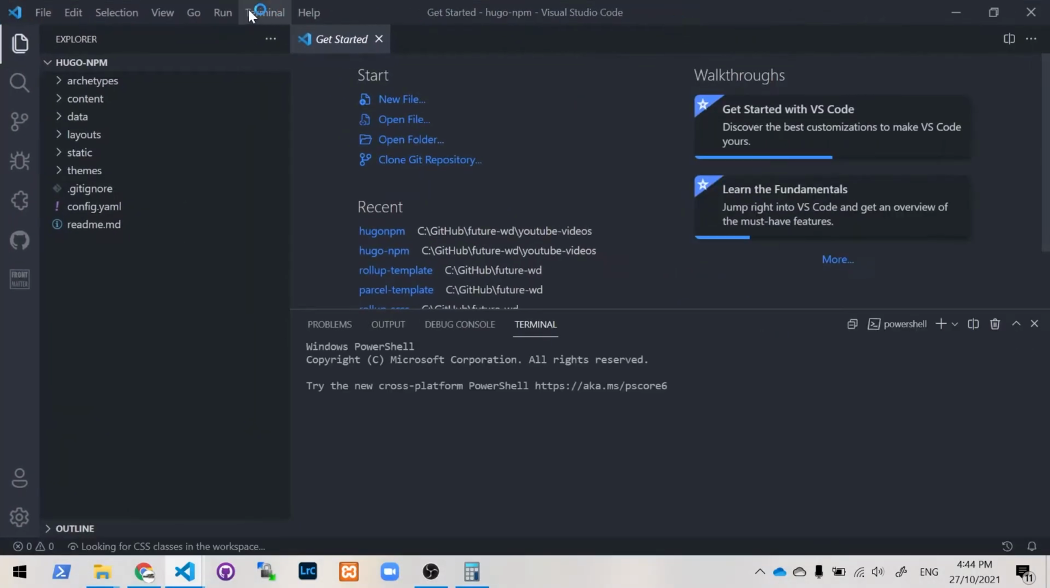The first thing I'm going to do is open the terminal and run npm init. You need to have node.js installed to do this, and there's a link which I'll put up above so you guys can download and install everything you need to run Hugo.